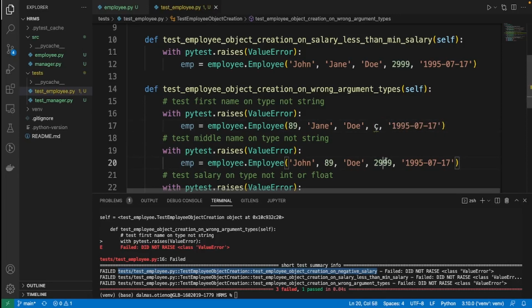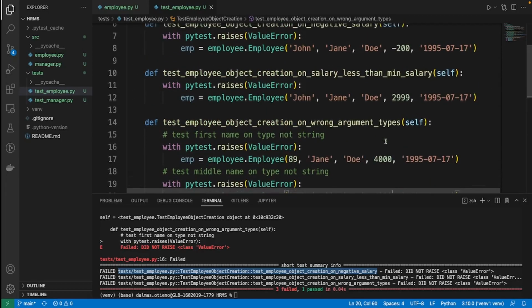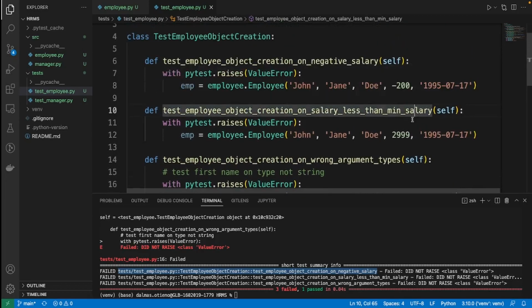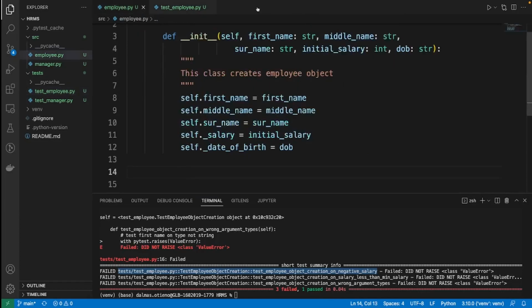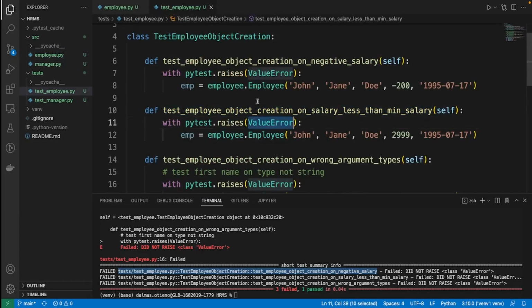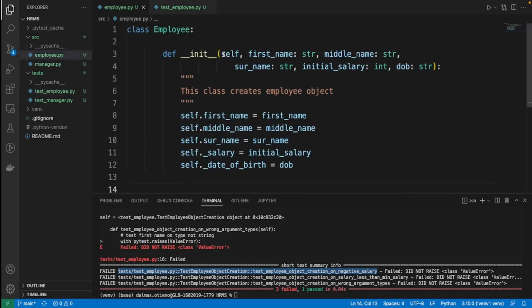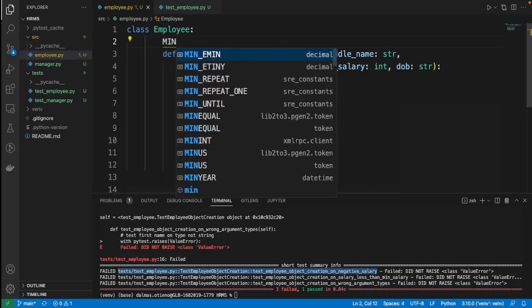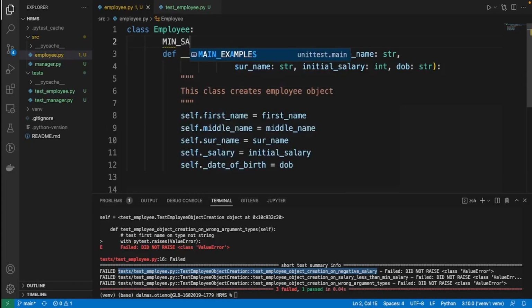So this should be more than minimum salary, so that we're only testing one thing. I don't want it to fail and we start wondering what's happening. Minimum salary is greater than 0, so anything below that is the value error. Hopefully also here we are expecting a value error. Nice. So we are going to define a global variable, min salary, here, and the min salary is 3000.